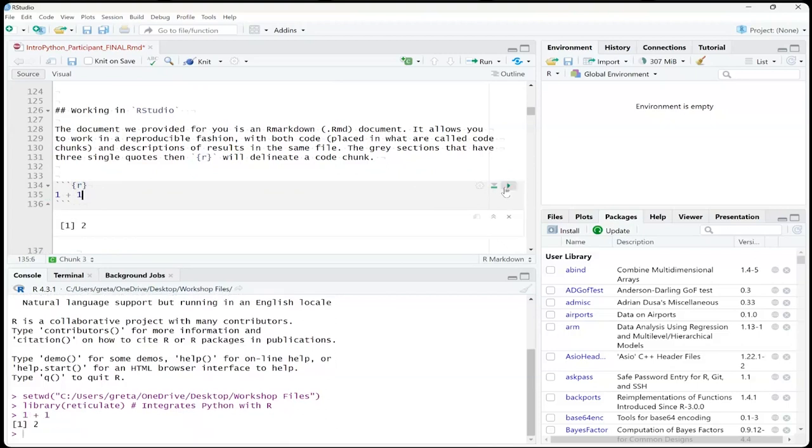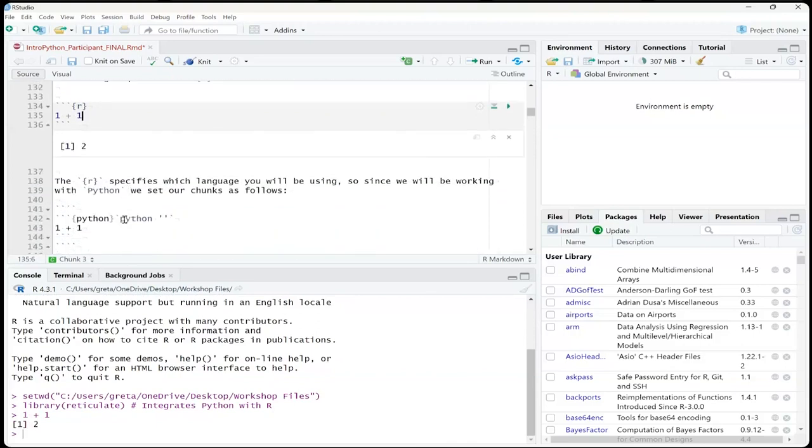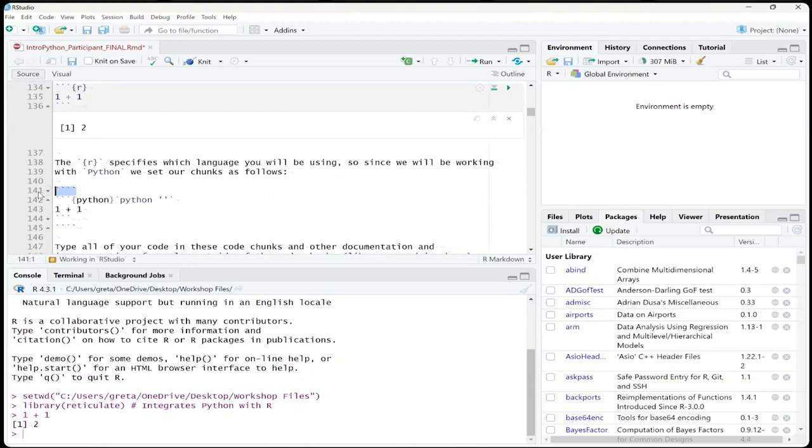And 1 + 1 = 2. The one in the square brackets just indicates it's the first line of the output. We can do the same thing with Python. So let's get rid of the four extra backticks above and below and get rid of telling it what styling to use. Again, now we're using the Python language. We want to do 1 + 1. Let's see what happens when we do that.